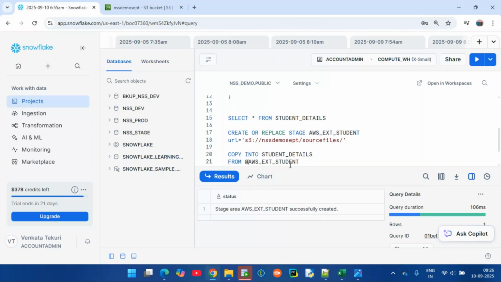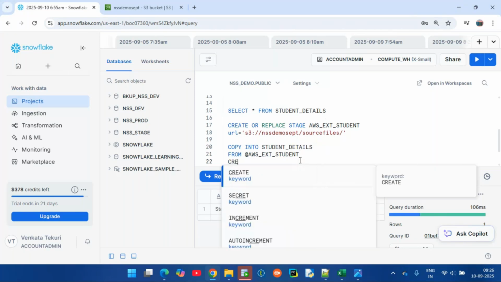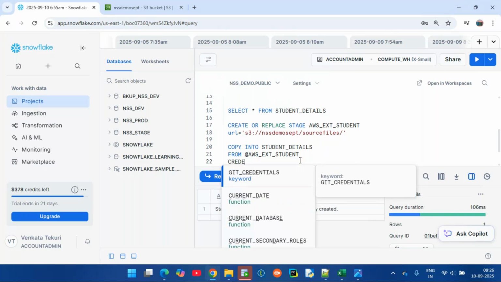Let me put the at symbol. This is the external stage, that's why I'm putting the at symbol. AWS is an external stage, that's why I need to put the at symbol. Now I need to pass credentials, which are the connection details. So that is the credentials I have to pass.